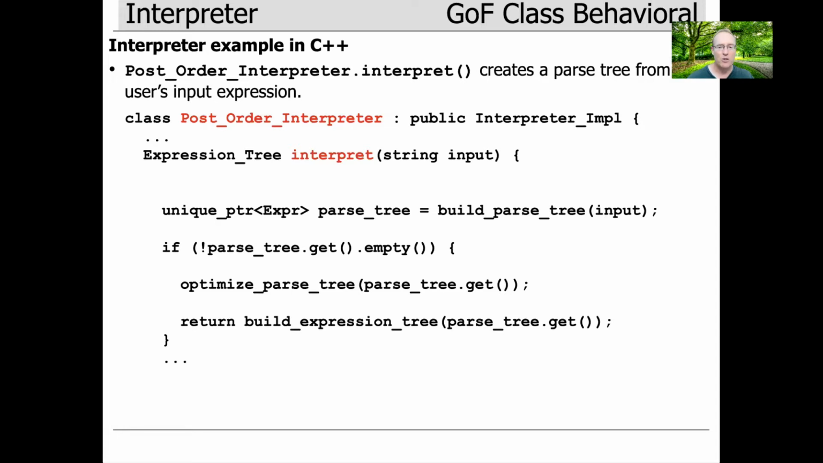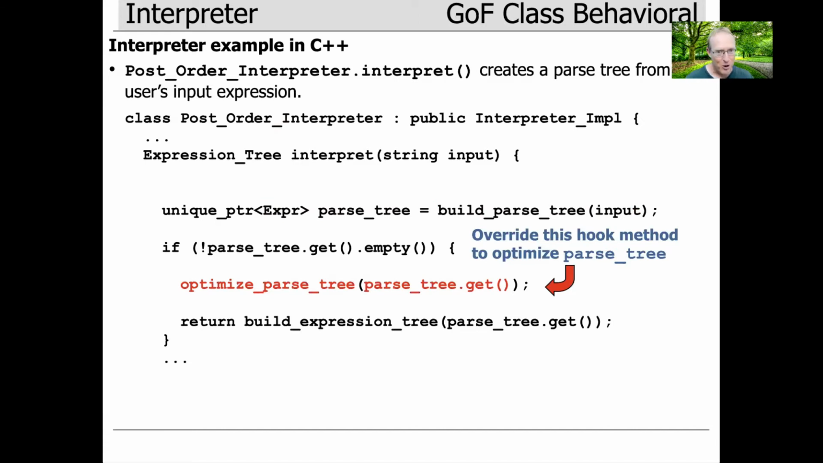So post-order interpreter inherits from interpreter impl, which we'll look at more in just a minute, and that defines an interpret method. And here's what the interpret method does. The interpret method has three steps. It first takes the input that's provided by the user and builds a parse tree corresponding to that input, and it stores it in a unique pointer, as you can see here, so that memory management is handled automatically.